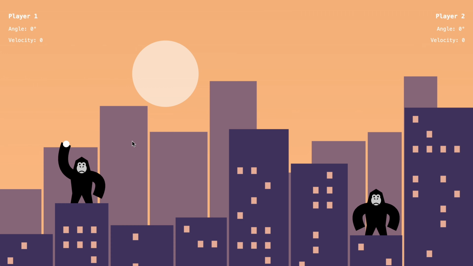We add 2 info panels to show the angle and the velocity. As we are aiming, these values will change as we drag the mouse. We also adjust the drawing of the hand of the gorilla to follow the drag movement. And we draw the throwing trajectory. These are the dots showing where the bomb will go.